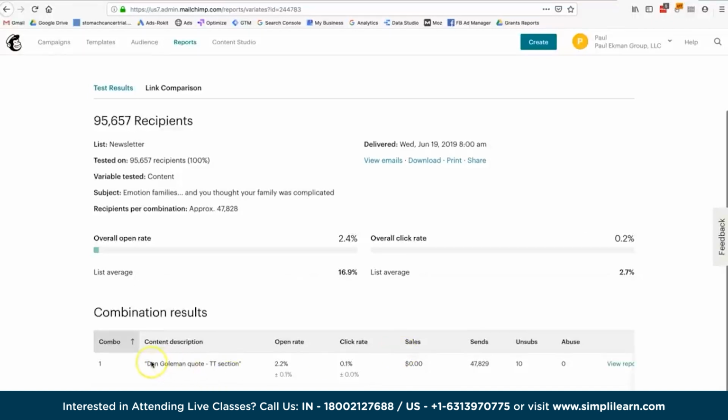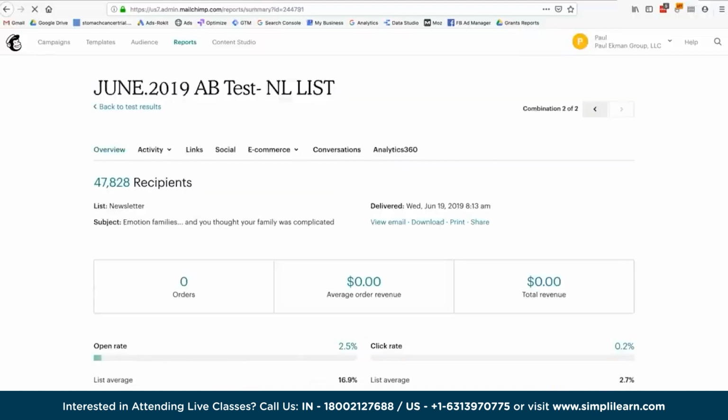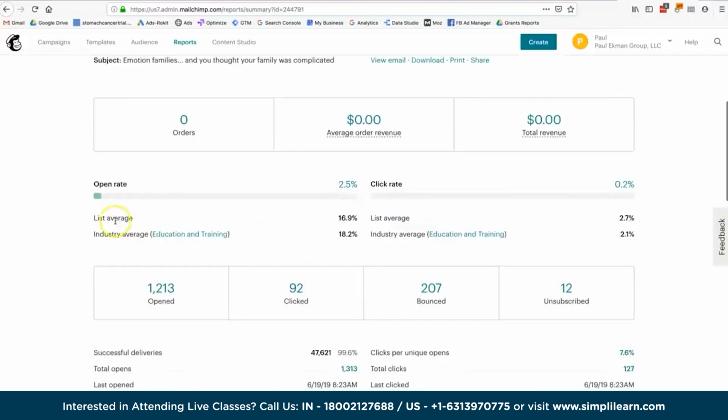I can actually see, on the content, what was clicked and what wasn't clicked. So here I sent 2 different subject lines, so I'm able to compare the 2 against one another. So I can really go into detail about one of them here. If I click View Report, I can specifically see what the average for this list is. So here I'm able to compare against the list average, and it's 16%. I only had an open rate of 2.5%. So the industry average is 18%.